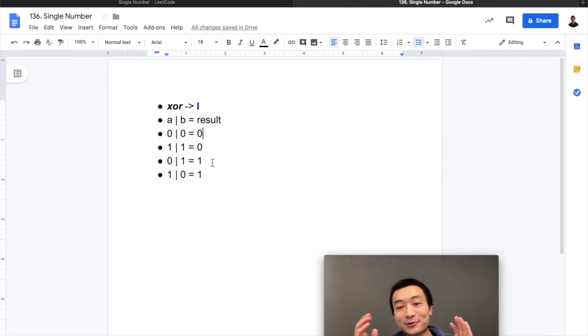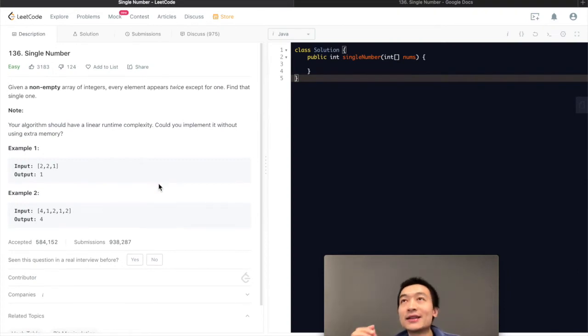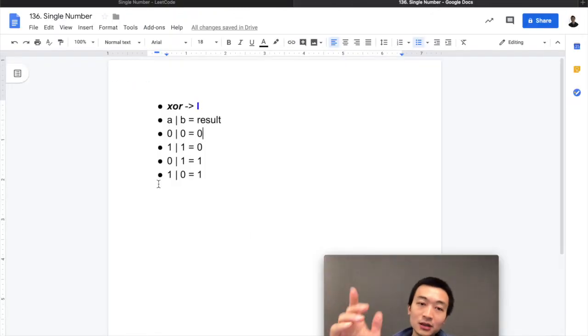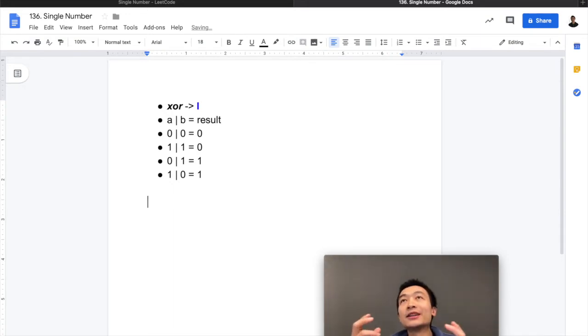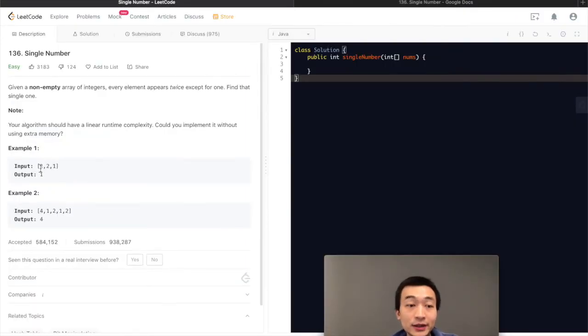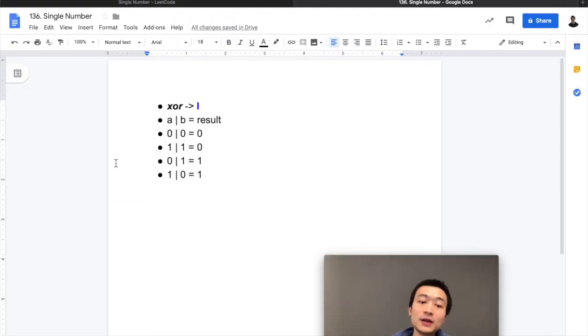So how does this really apply to this problem? This problem is asking us to find the single element that appears exactly once, while every single other element appears twice. Okay, let's take a further look at one more example. In computer science, in your computers, every single number or character is represented in binary. Let's just use this example. The example here is 2 2 1.